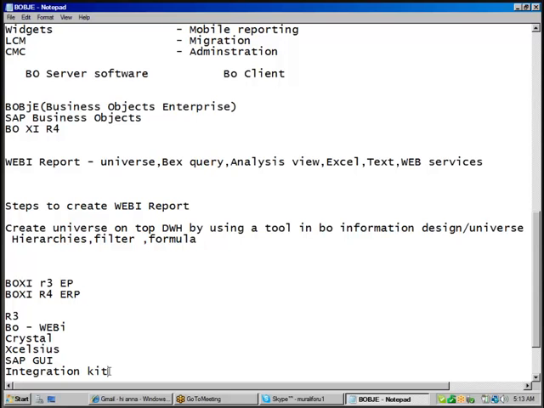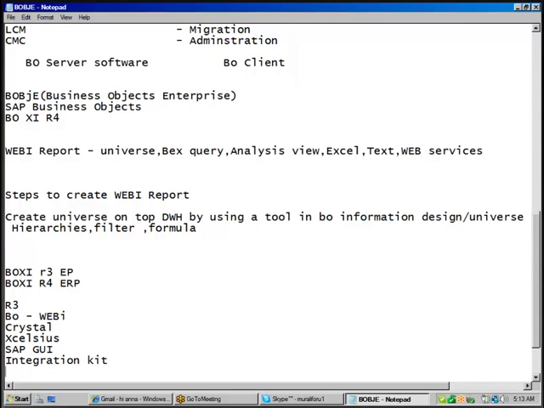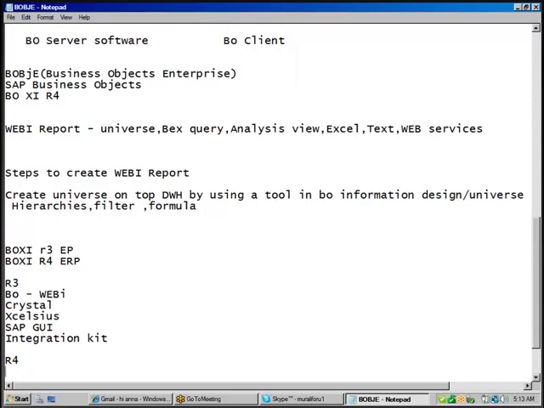In R4, you need not install all of them. Once you install BOXI R4, you will get all three by default. You will get the integration kit as well, and the BEx Query Designer as well. You need not install software one by one separately. You get everything in one tool.